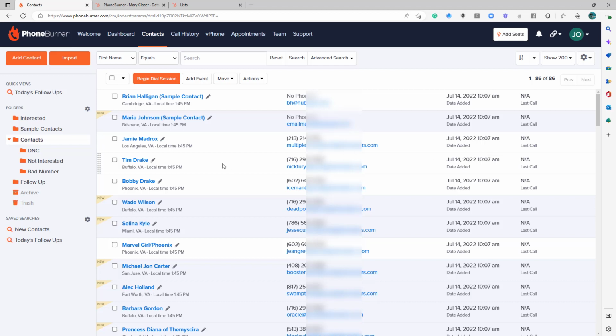If everybody logs in and then just goes to the contacts folder in the contacts tab and hits begin dial session, I run the risk of potentially having the same contacts called at the same time by different people. And so I need to either separate the data, or I need to have a mechanism in place to help me ensure that my team is not calling the same contacts at the same time. And that's where LeadStream comes into play.